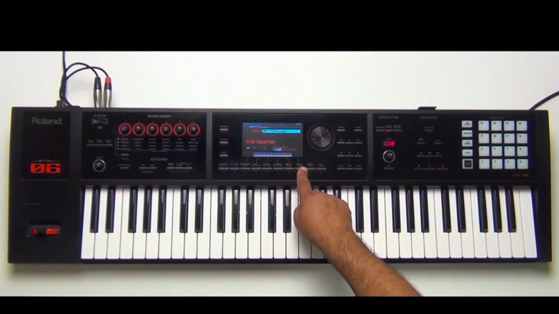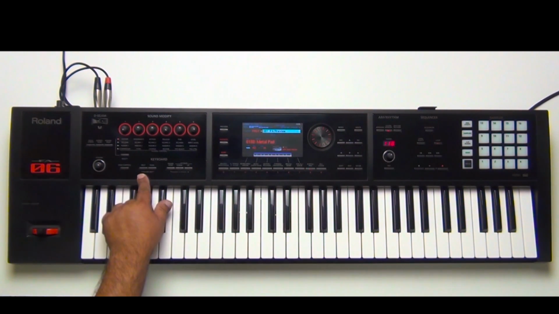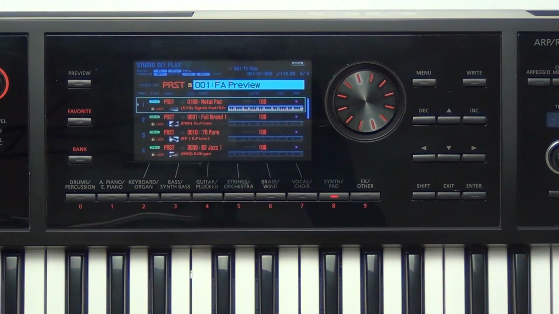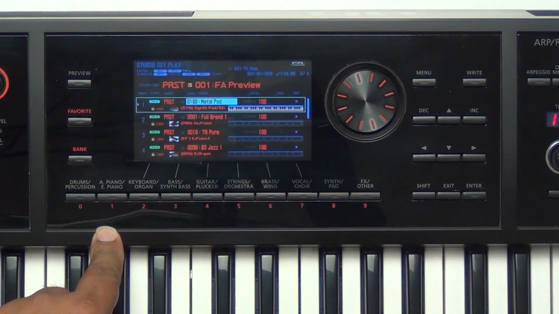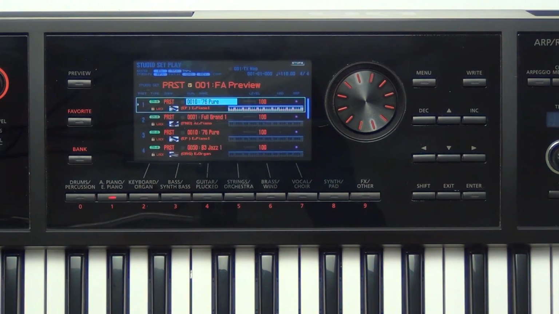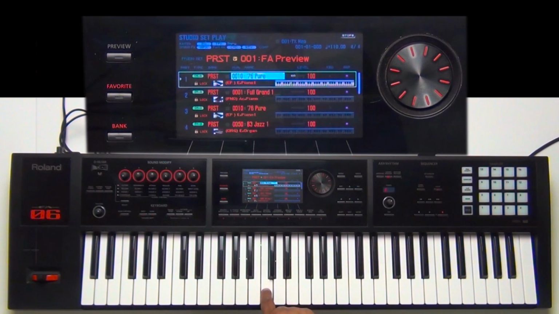So now I'm going to go over into my studio set and I'm going to press the studio set buttons, dual and split at the same time, so I can see all of the 16 parts within my studio set. Now I'm going to make sure part 1 is highlighted, and I'm going to choose 76 pure. So right now chord memory is on, and you see the arpeggio is on, and chord memory is a type of arpeggio, okay, but there is an actual arpeggio button as well. So check this out. Let's go ahead and try it.